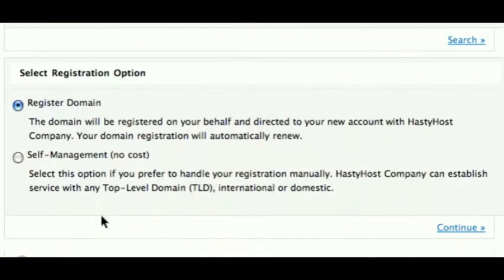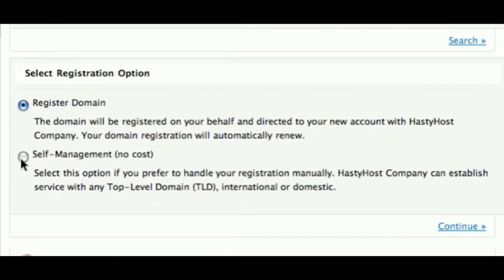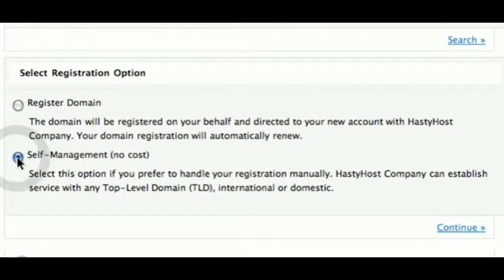So here we have 2 options. We can either register the domain with hastyhost, or if we purchased our domain from a domain register such as GoDaddy.com or Namecheap.com, you'll want to select this self-management, which is no cost. So once we do that, we want to click on this continue link here to the right.